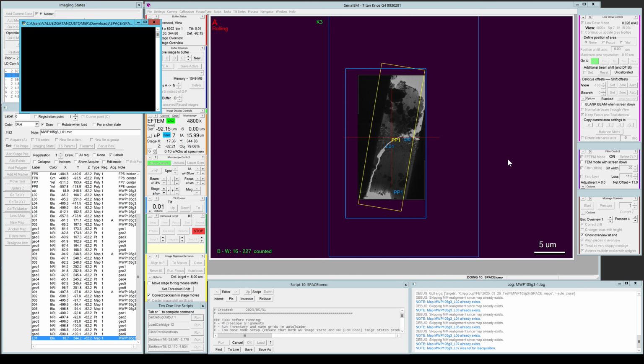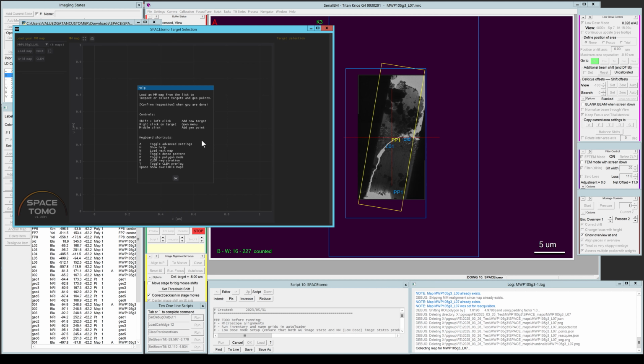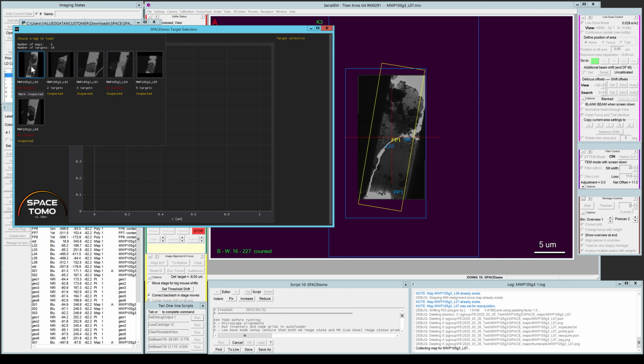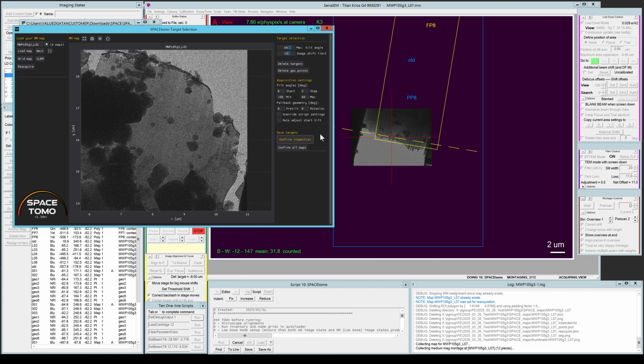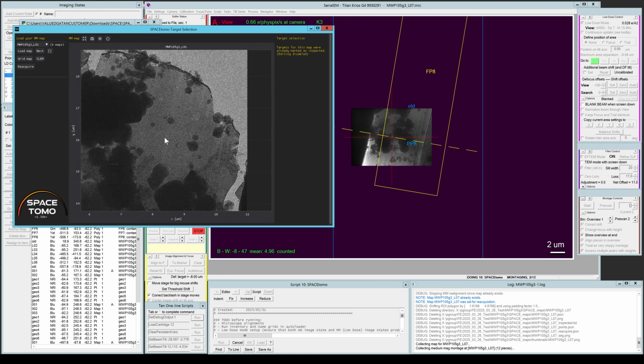And once again, as soon as a map is finished, the target selection GUI will open and already show you all the previous maps that have been collected and marked as inspected. And also the new maps will pop up as soon as they are collected. All right, I'm not going to place any targets here. I'm just going to confirm the inspection. And in this case, it asked me if I want to close the GUI because all of the maps have been inspected. But as we can see in SerialEM, it is still collecting. So in this case, I will press wait.